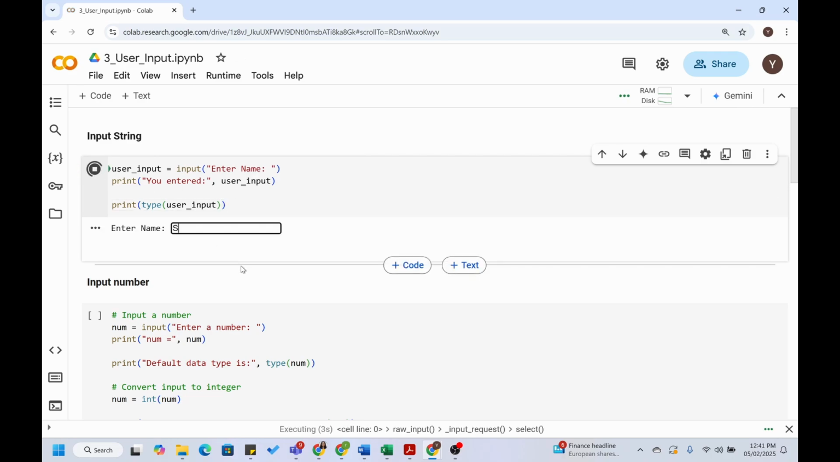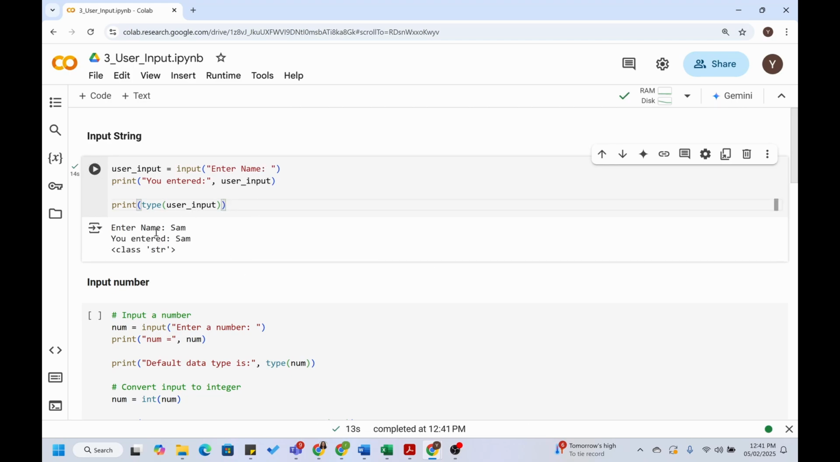Now I am writing here the name of the person, and just see, the "Enter name" message has come. That means the message you defined over here is appearing. Now when I press enter, you can see "You entered Sam". This is the print statement. We are getting the input printed plus its type, which is str. So the input you have given to the system is of the string category.